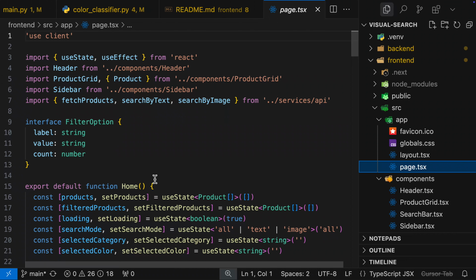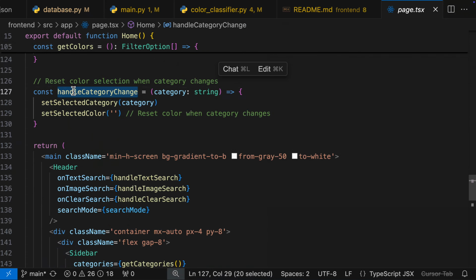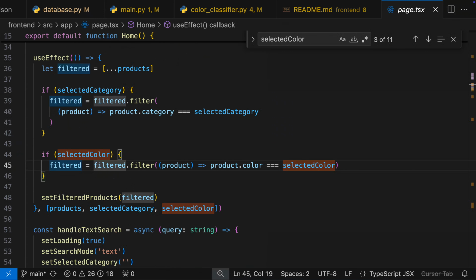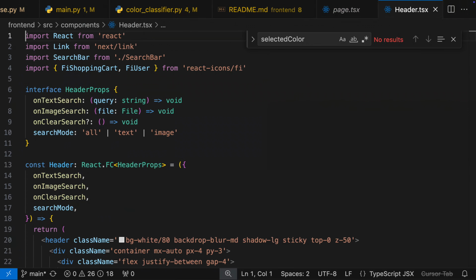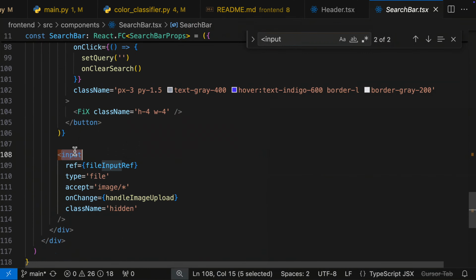Open src app page. Here is the home component that manages product state and filtering, search functionalities, and category and color filter. When the page loads, it fetches all products from the backend using the load products function. Then applies filtering when the user selects categories or colors. Here, handle category changes. Now let's examine the image search functionalities. Go to header.tsx. It includes an image upload button that accepts image files from the user.